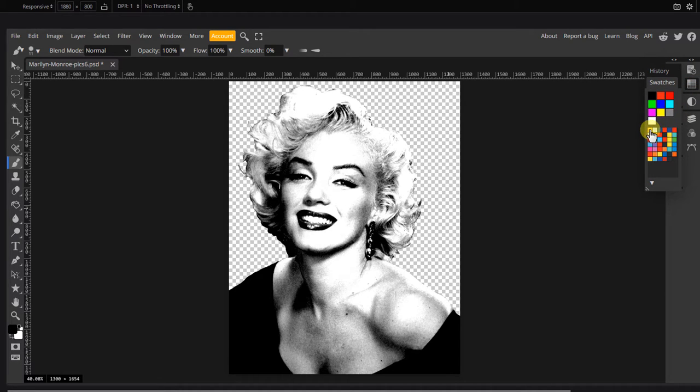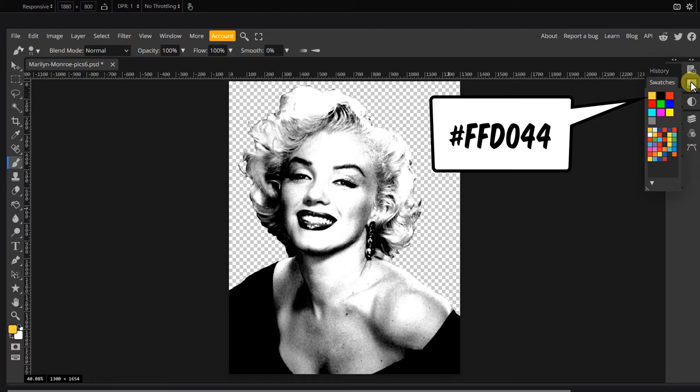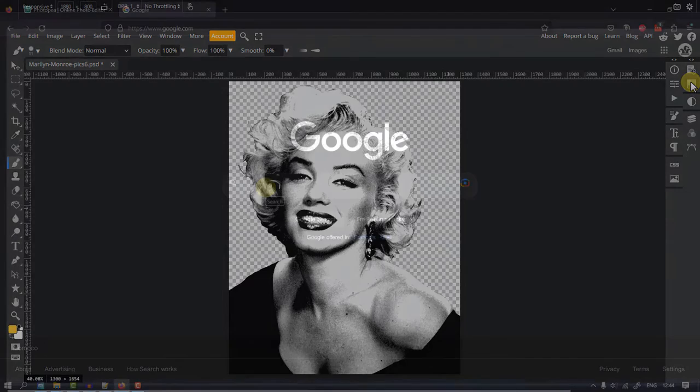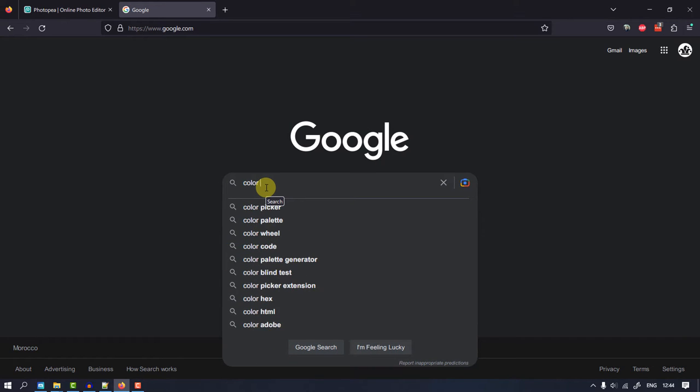Now we'll start painting. If your subject is blonde, pick a golden color for the hair. For this example, I'm using FFD044. You can use the online color palette to find your favorite colors.